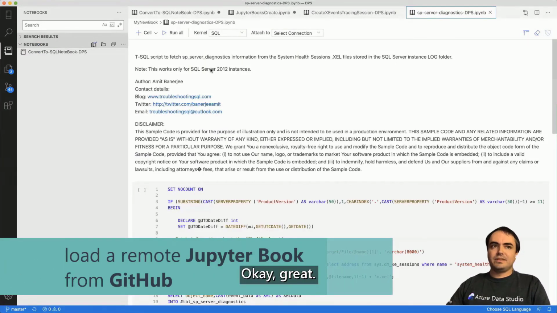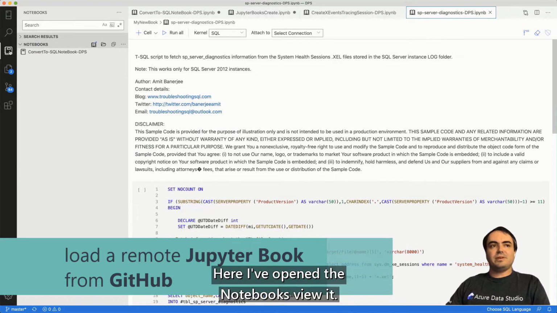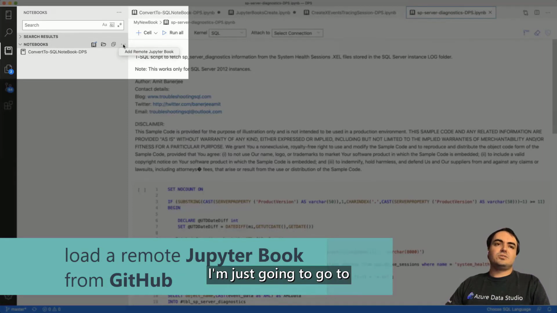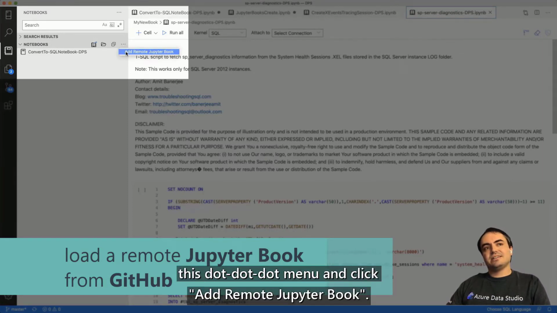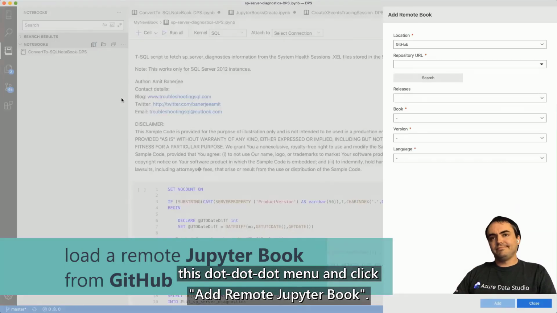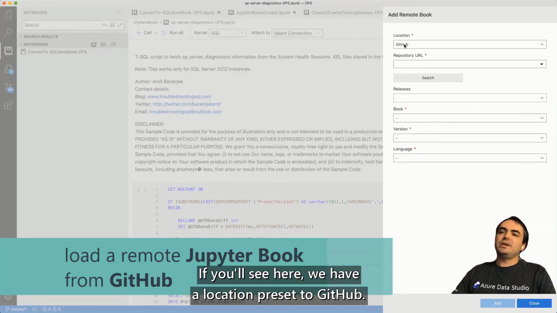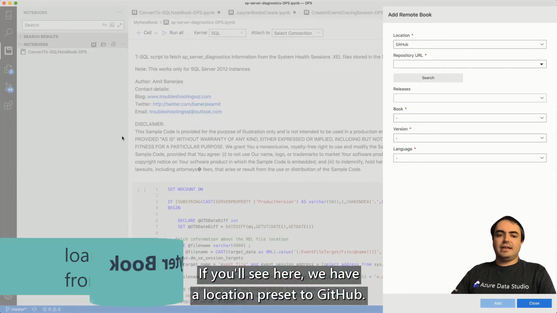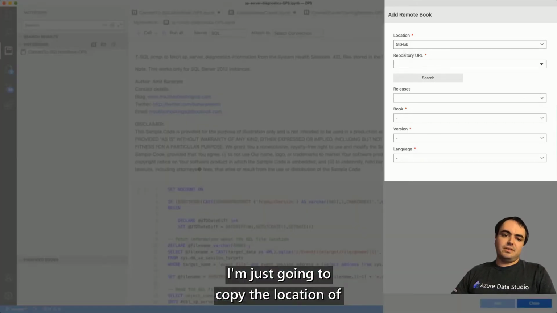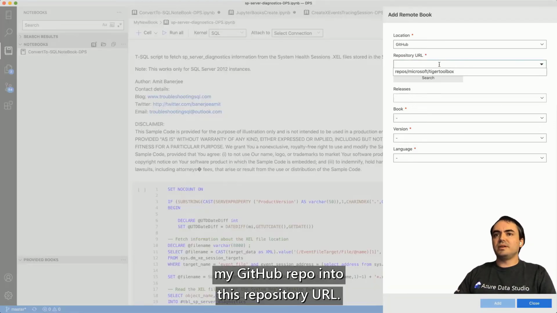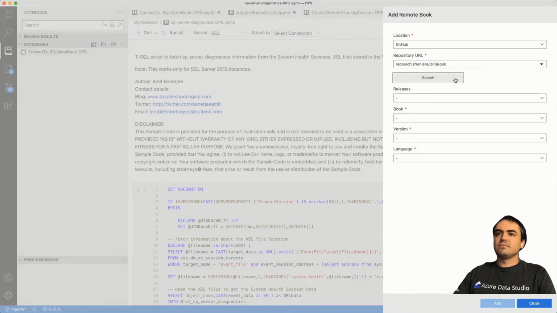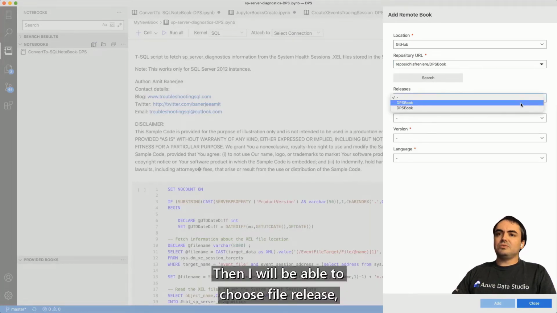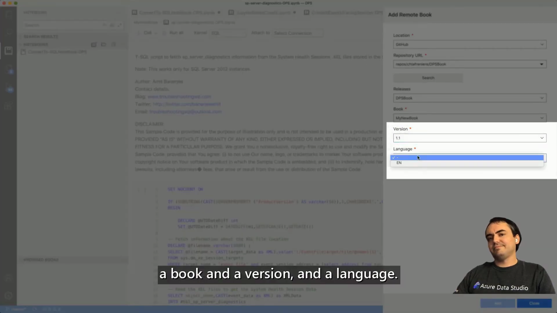Okay, great. So here I've opened the Notebooks viewlet, and I'm just going to go to this menu and click Add Remote Jupyter Book. You'll see here we have a location preset to GitHub, and I'm just going to copy the location of my GitHub repo into this repository URL. And then I will be able to choose for a release, a book, and a version, and a language.